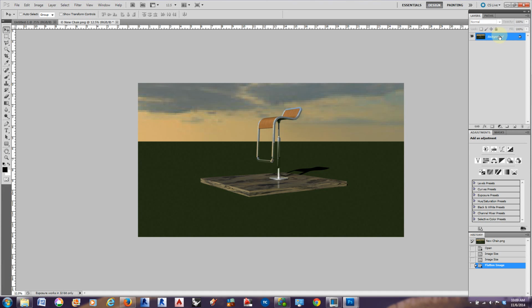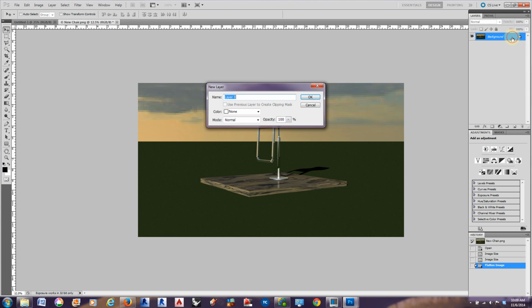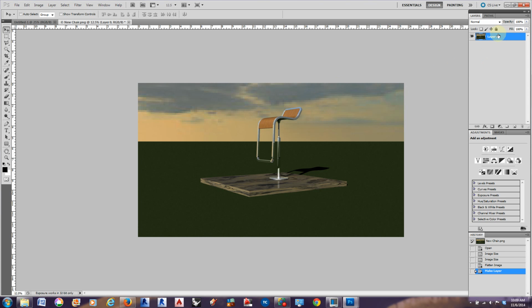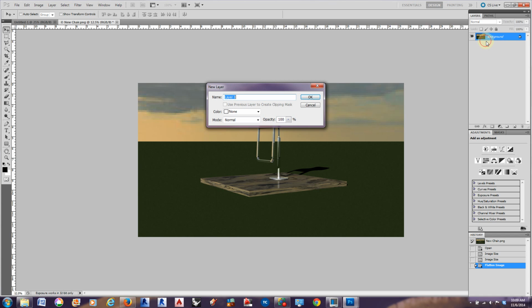Now obviously my image is a background image and it's locked, so if I hit shift and double click, it's a quick access to creating a layer from that background image. If I click OK, it makes it a layer. I'm going to click Control Z to undo, and I can also right click and say layer from background, and it takes me to the same place.